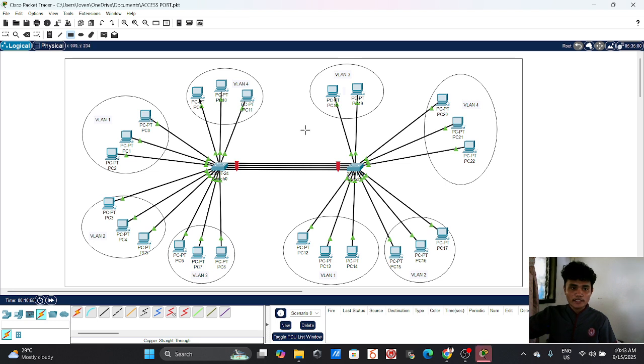So next, sir, is the trunk port, and in trunk port we will use just one port. So we will remove these 4 ports.